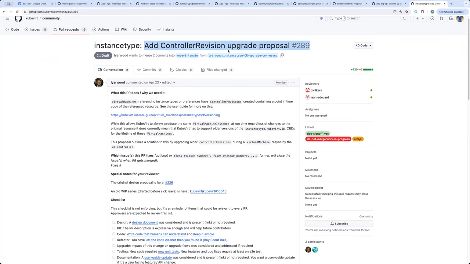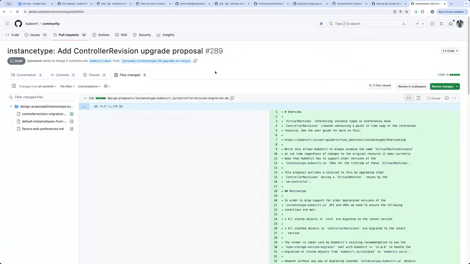It's about adding the ability for upgrading. I think the idea here is that whenever a virtual machine is created, the spec for it is saved in a controller revision object. A controller revision is just an object which can store any amount of random JSON data, right? It's a Kubernetes native API.